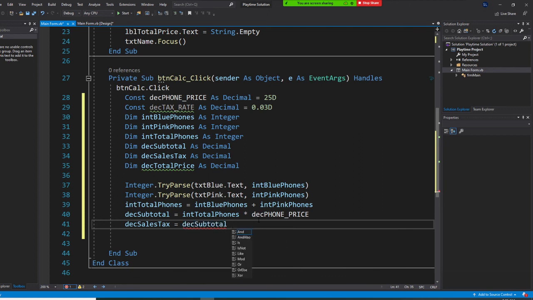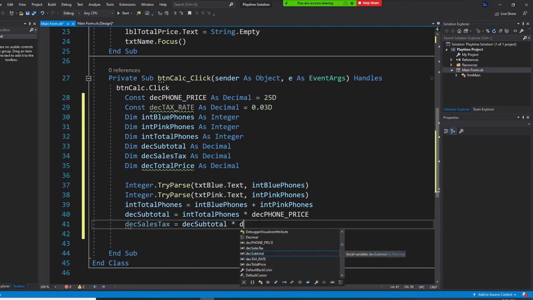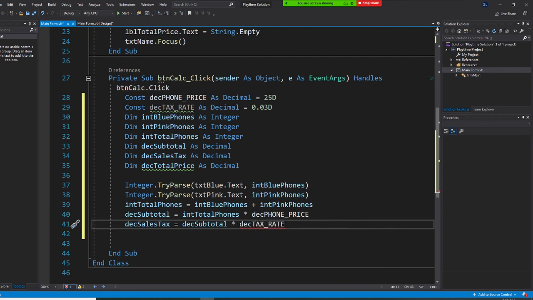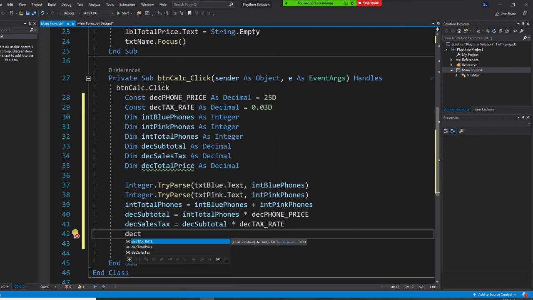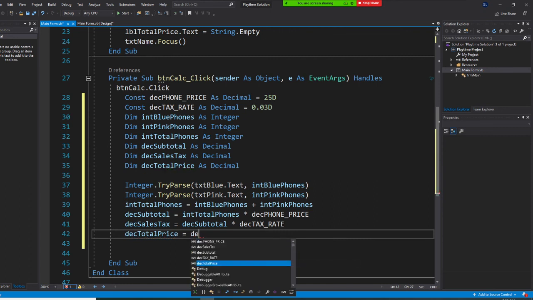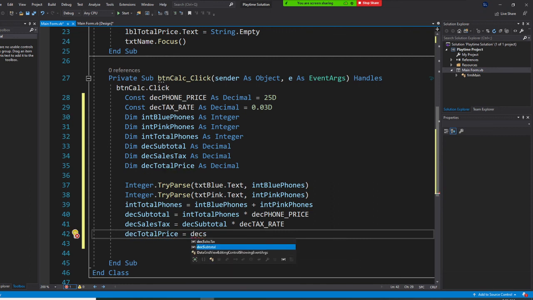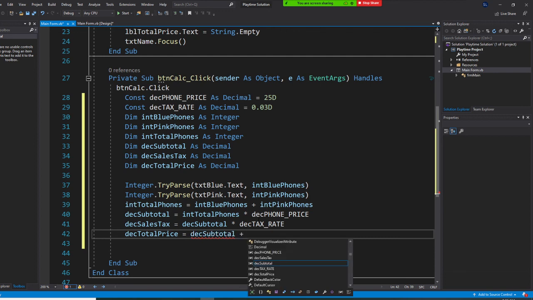All right, your subtotal needs to be multiplied by your decSalesTaxRate. Now I have my tax. Once I have my tax, I am going to get my decTotalPrice. The decTotalPrice should equal my decSubtotal plus my decSalesTax. I hope this makes sense to you.